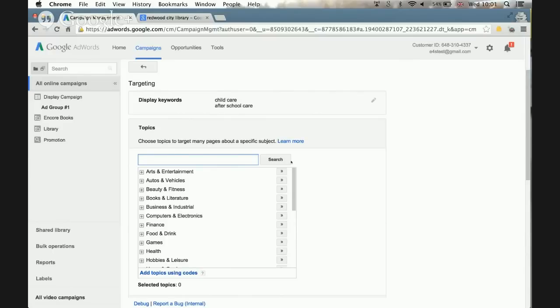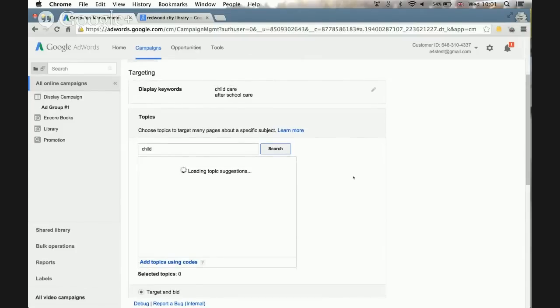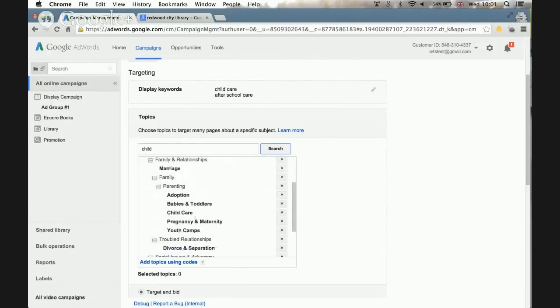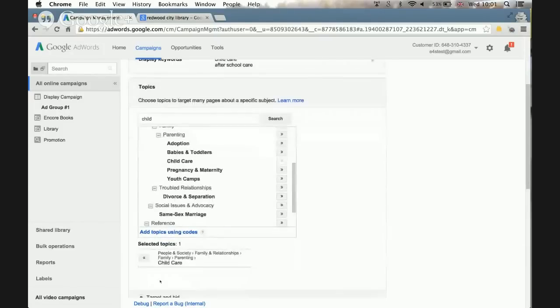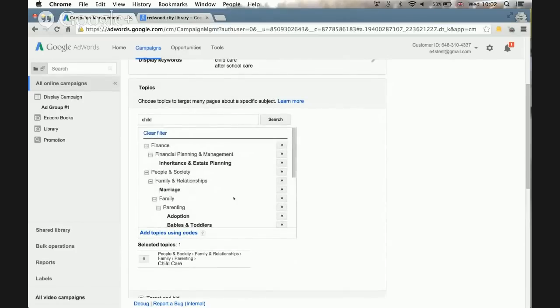Great, thanks, Mairead. So we've navigated into this topic section, and let's stay with our childcare theme here. So I'm just going to put child in the search box and hit search and see what comes up, and it's going to load the topic suggestions based on the term that we've put in. So we can actually see that we have a section called childcare. So I'll just hit that little arrow button to select it, and you can see it's showing here now down the bottom. If you want to have a wider range of websites to show your ads on, go ahead and go through the rest of the topics that come up when you search for your various terms.